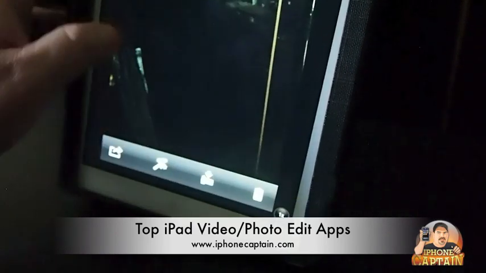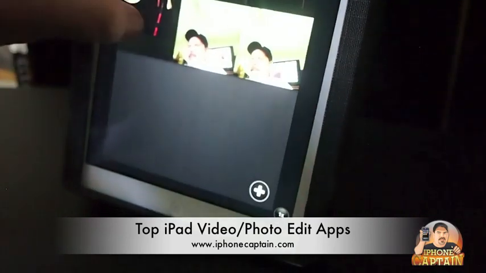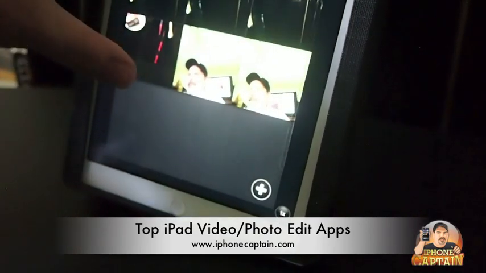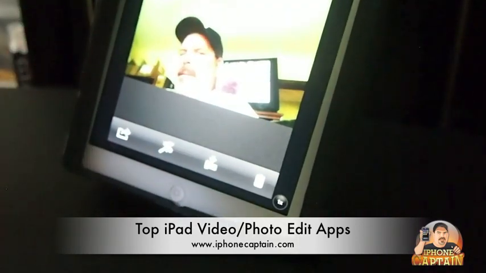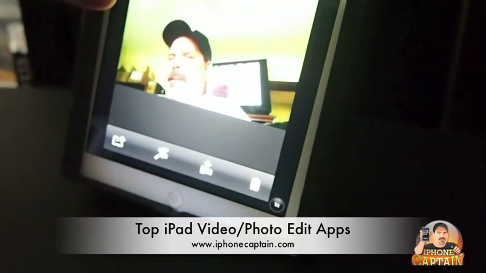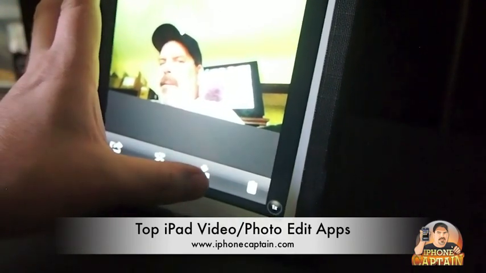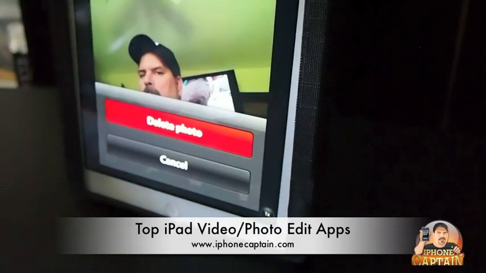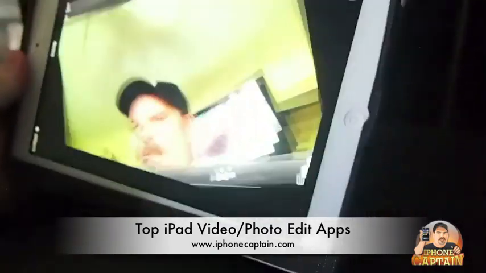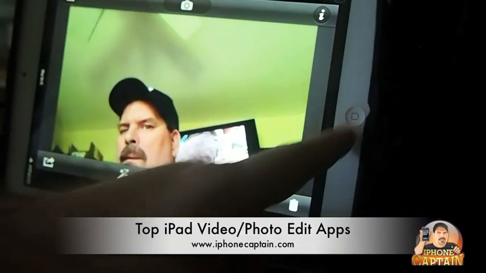Okay, here's some of the photos that I've taken with this. You can see I look pretty confused in that photo there. And that's through the front camera too. It's not through the rear camera. And then, you know, if you want to delete them, you can hit that button there. So, awesome camera. If I'm not mistaken, it may be a free application.